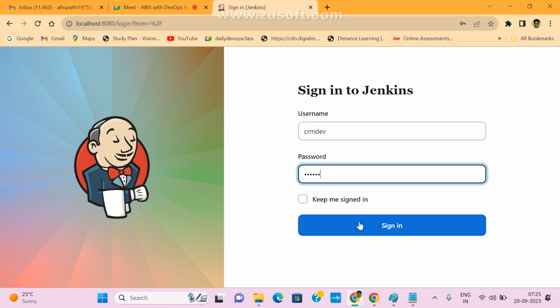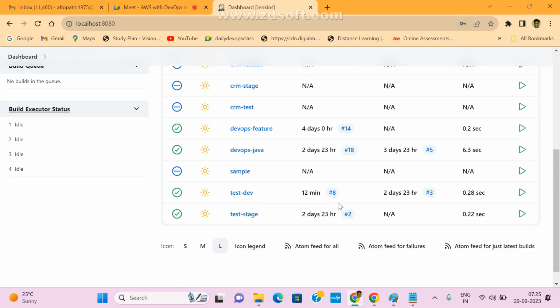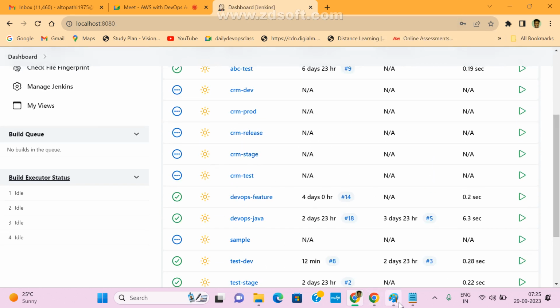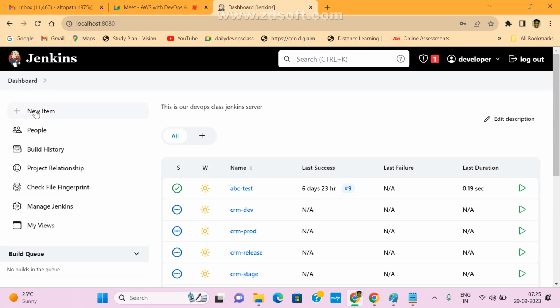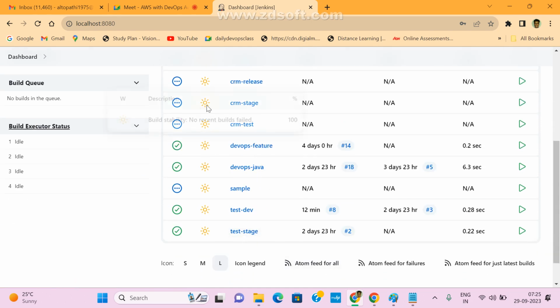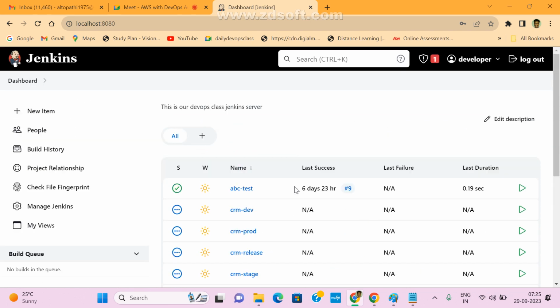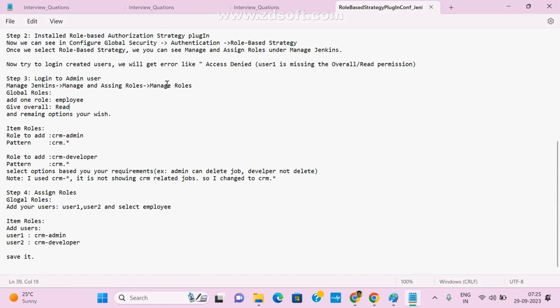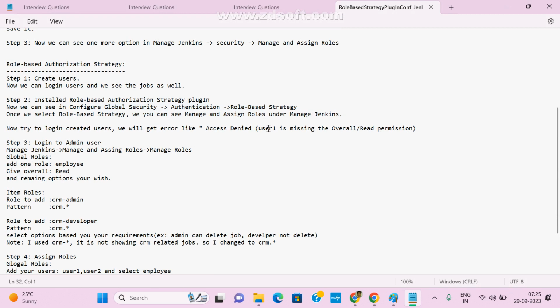Now clear guys? Anyone any doubt here? Now if I log in here, I am a part of this project, right? I am a part of the CRM project. I want to display only these jobs, CRM, CRM, CRM. So other jobs we don't want to give access. Now got it? Anyone any doubt here? No, sir. Okay. Now users also ready and projects also ready.